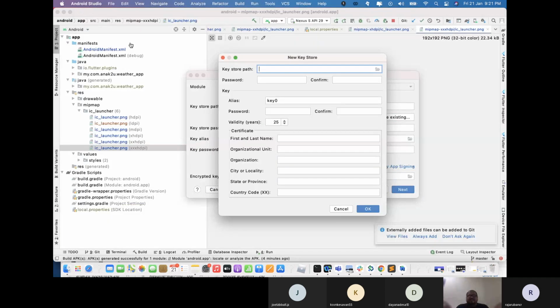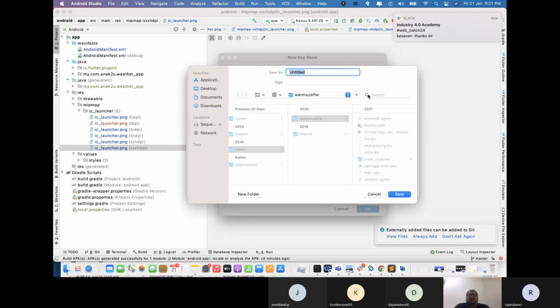Okay, so it's easy to do, alright. This one is where you want to store it. So I want to store it, for example, I just store it here.